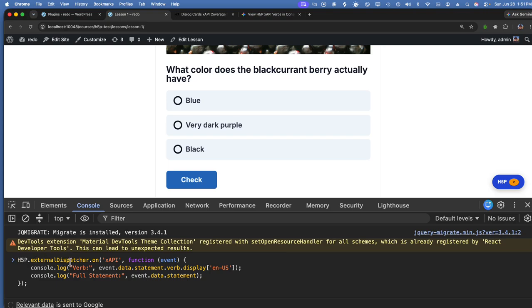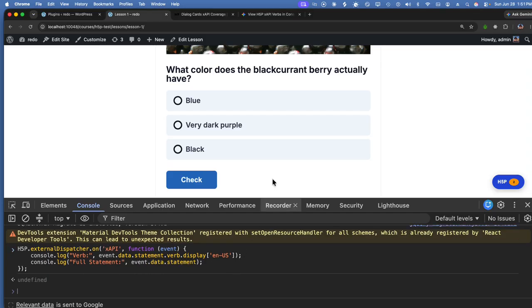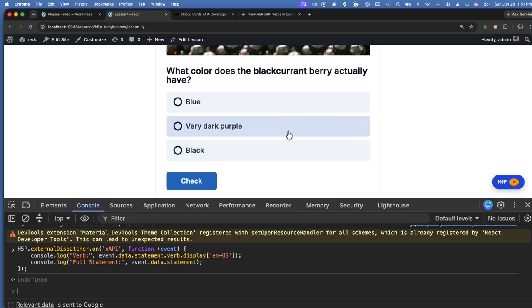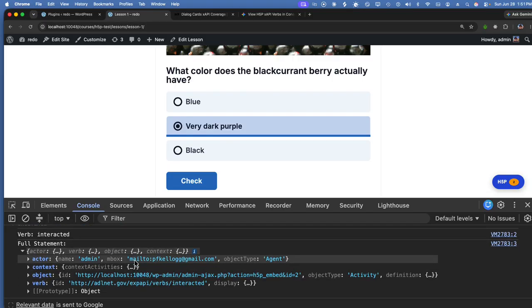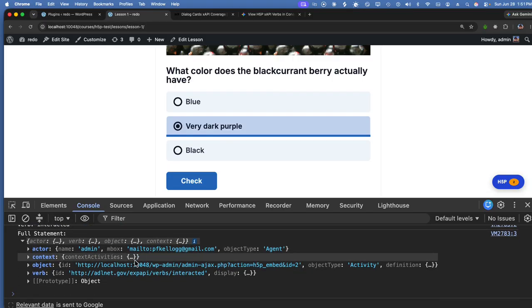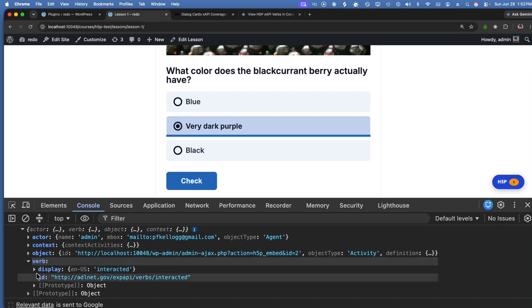It's got a method called on, and it does this, but we'll just hit enter now. Whenever we do any xAPI manipulation by clicking on something, we'll see the results. So I'll click very dark blue. And then we see the verb, and it's an interacted, so I interacted with this. And there's a full statement that gives the actor, which is basically the person who's doing it. The verbs, here's the verbs.